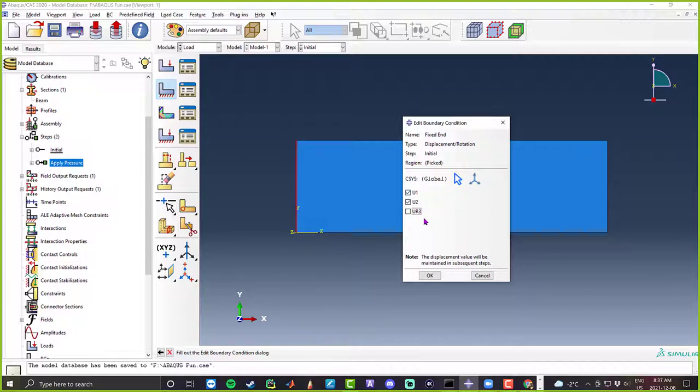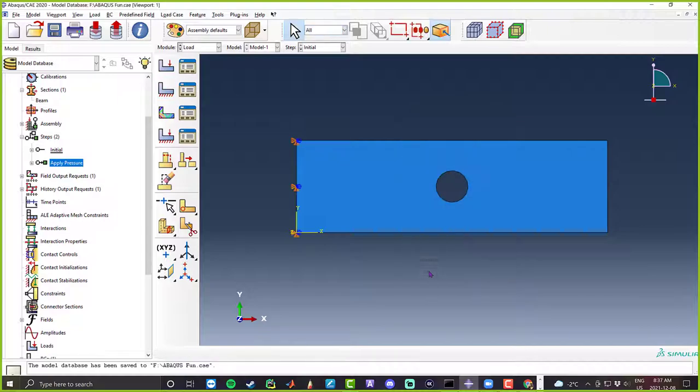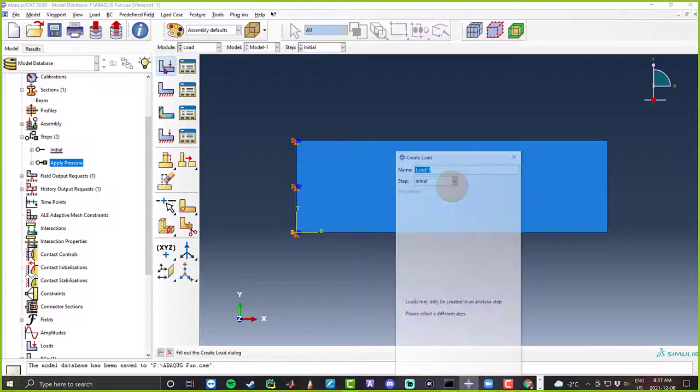Theoretically, we don't need this at all, but we're going to leave it on and show you where the error appears. So after you go continue, as we can see, we now have a boundary condition defined on this side. The other thing we wanted to do is put a pressure on the top of the beam right here. So we are going to go create load.